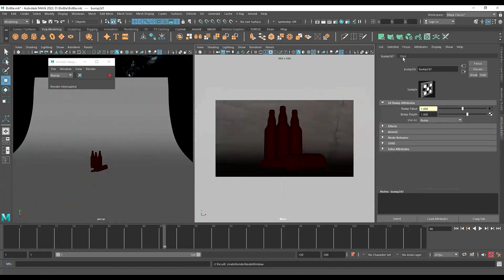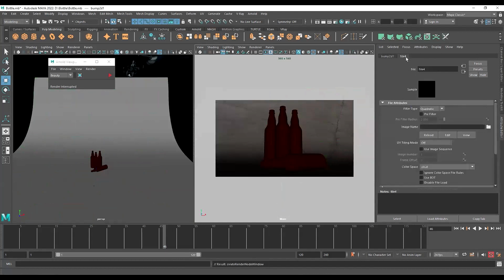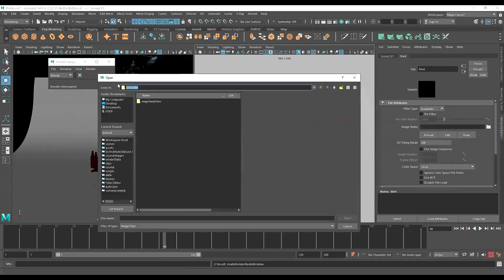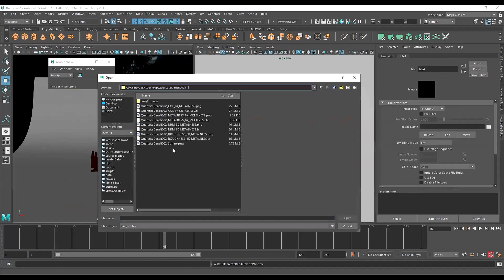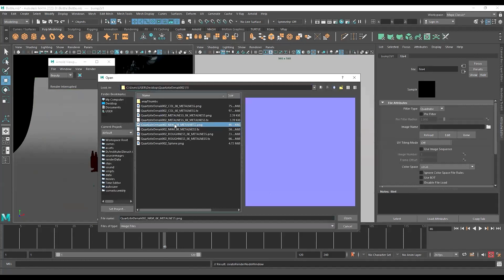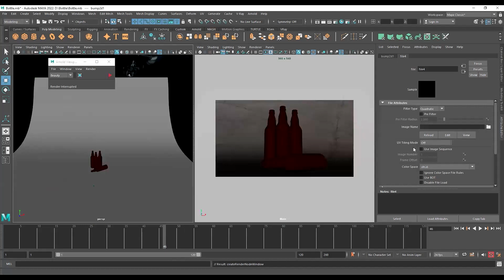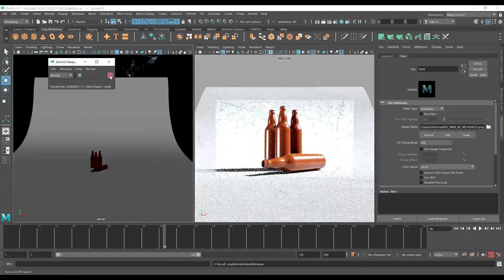Don't click anything here. You see this file node. This is where the actual file node is. Click on that. And this is the map you will be applying. A normal map. You see, it looks a little bit weird, but you just have to click on that and it will open up. And this is how it is.